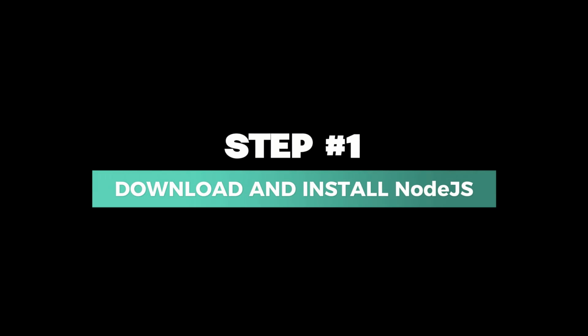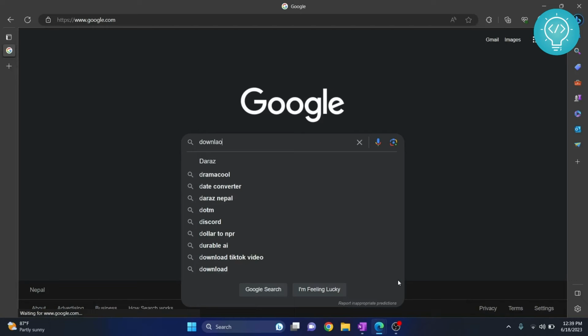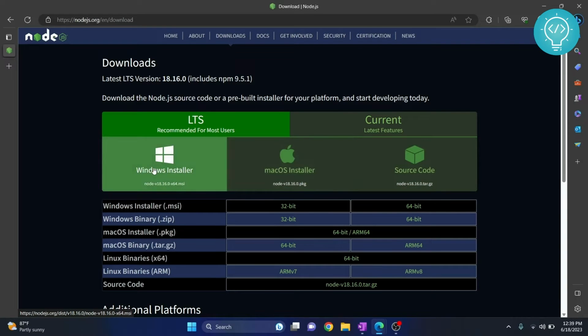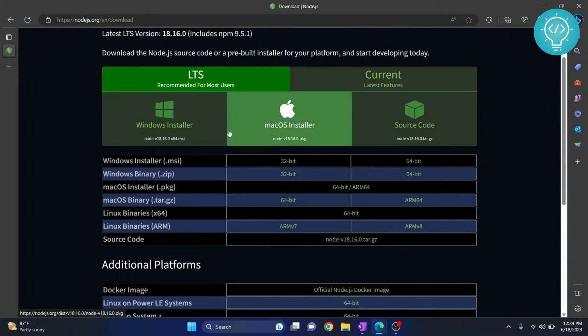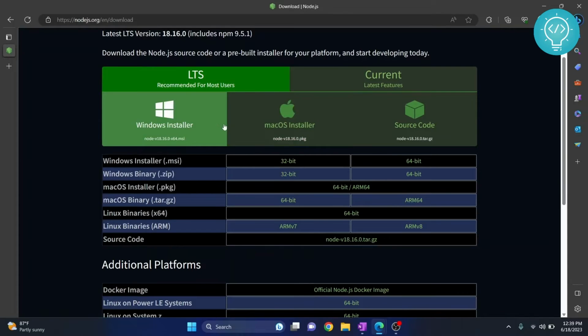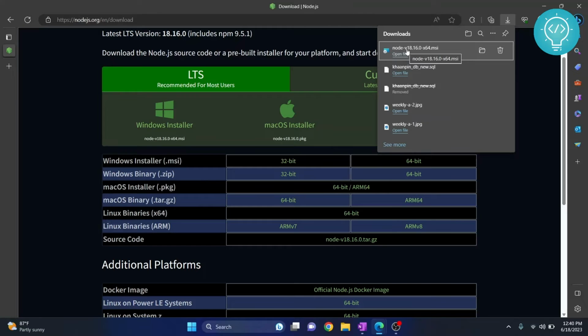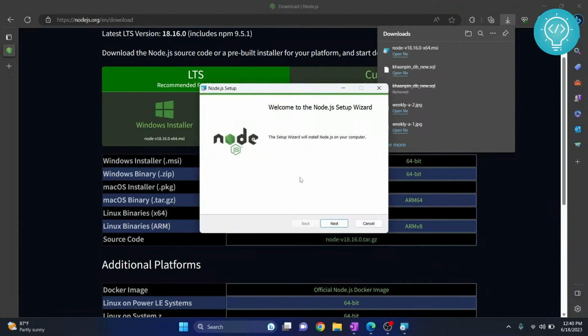First of all, go to Google and type download node. And here, click on this first result from nodejs.org. Let it open, and you need to choose which one you want to install. So click on Windows Installer. Now, by default, it will download the x64 version. Once this is downloaded, click on Open File, and your installer will open.